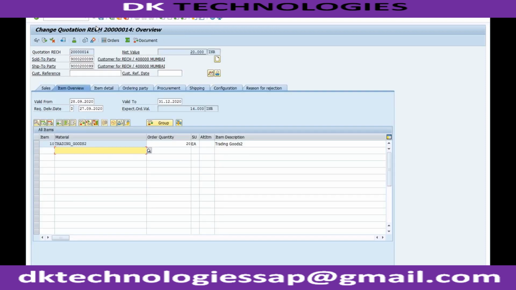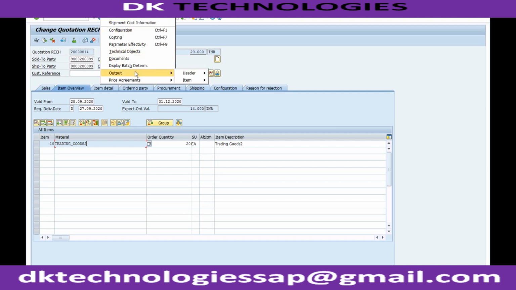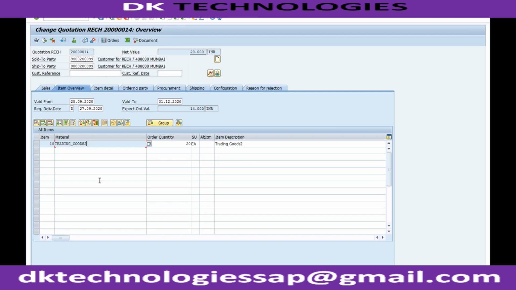Normally the output is sent at the header level. But SAP provides the functionality where you can send line level output also. For example, if you have 5 different lines and you want to send the output only for one line, without including the other lines in the quotation that you are sending to the customer, you can go with the line items. If you go to output, instead of header, you can select the item here. But normally this is not required. Normally, for one quotation with multiple lines, we go with the header quotation itself.